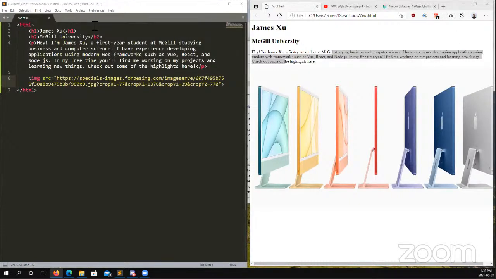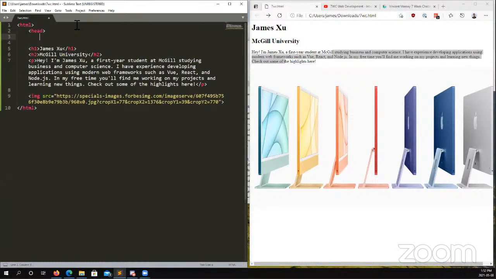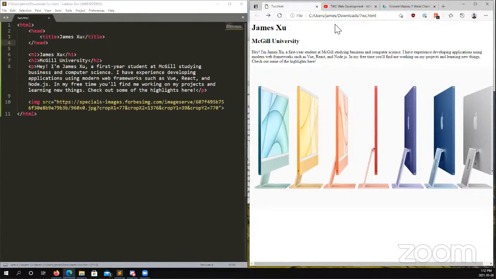So now it's probably becoming a bit more clear that there's a head section, which I forgot to include. You can see without the title tag and the head tag, we just have 7-week challenge.html, and that's kind of boring. But if we do a title and say "James", now it says James here at the top.